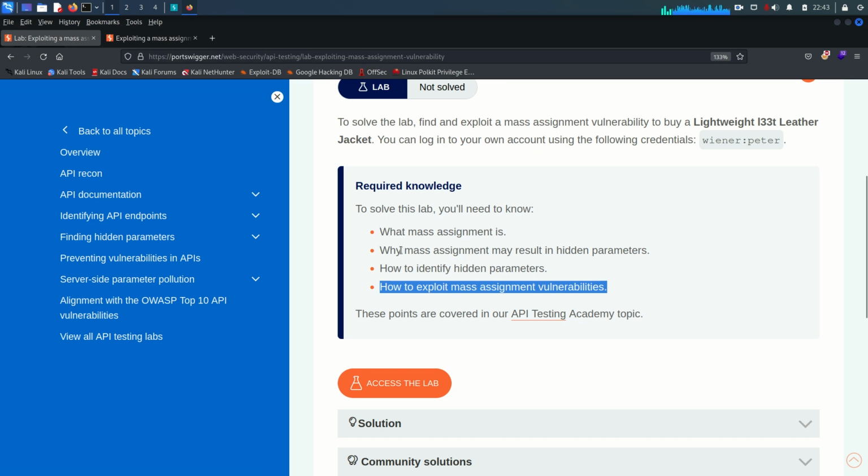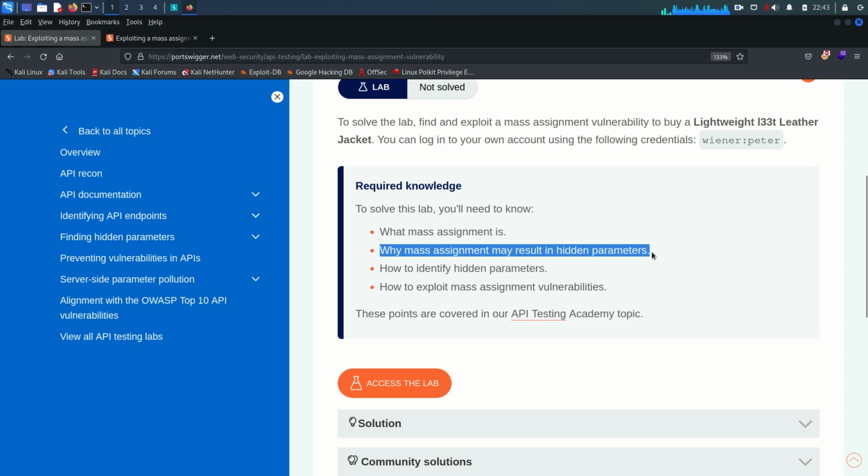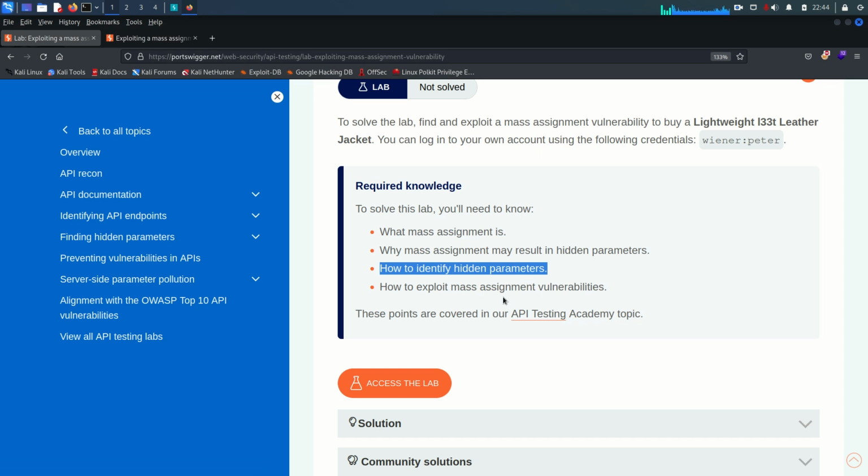And as I mentioned, this second point, why mass assignment may result in hidden parameters: because some parameters are not intended or should not be exposed to the normal user, or any user who is not allowed to access that data or the parameter. So if it is exposed, that means he can use those parameters to manipulate things, and he can identify the hidden parameters, right? So that's it.